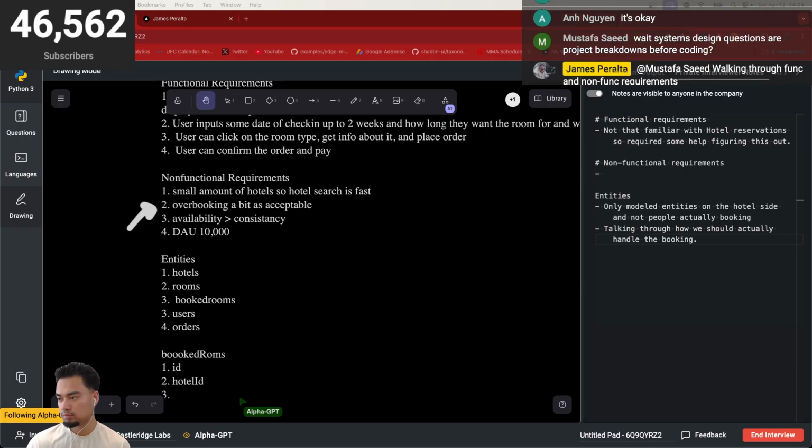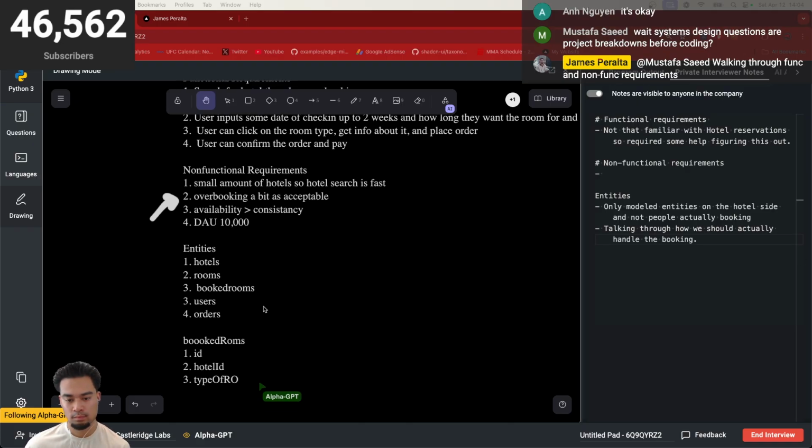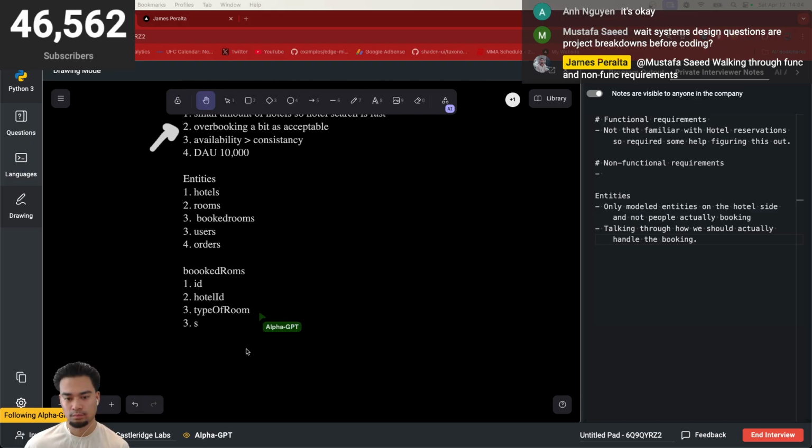It'll have a type of room, right? Let's just say our rooms are king size, whatever they are. So ID, hotel ID, type of room. Then it will have a start, or actually, I don't even think we care.